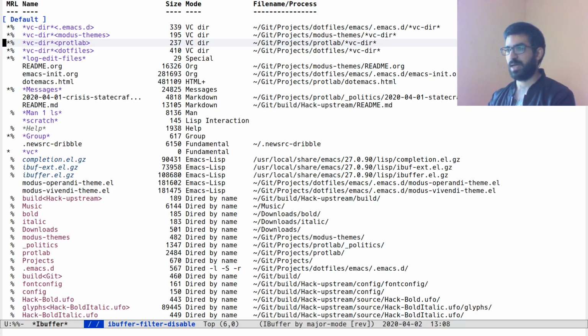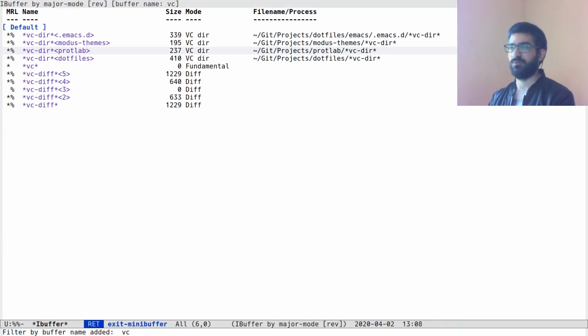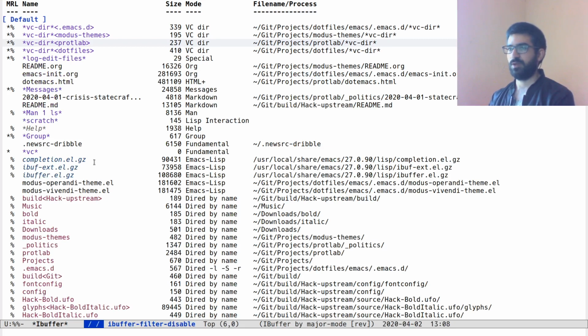Let's do it by name. So forward slash and then N, you can see it. IBUFFER filter by name. Let's filter by VC, for example. All the buffers that have a name that contains VC, that's very nice indeed.